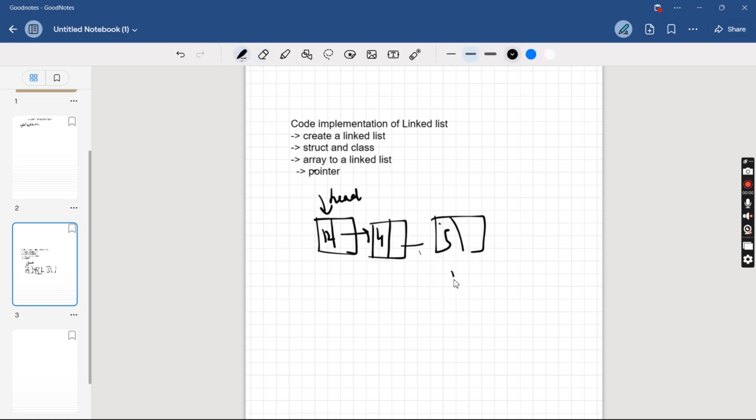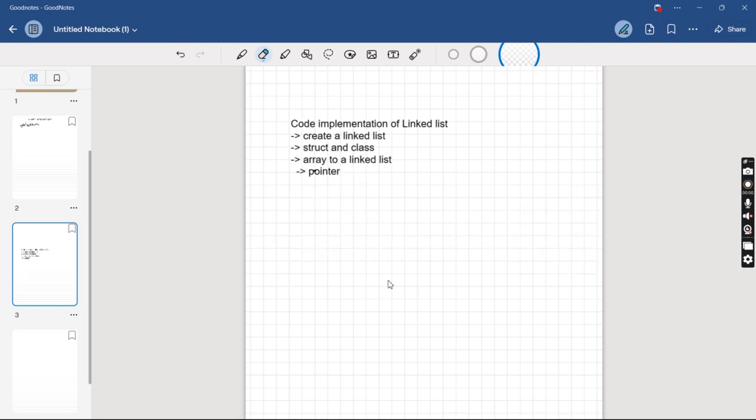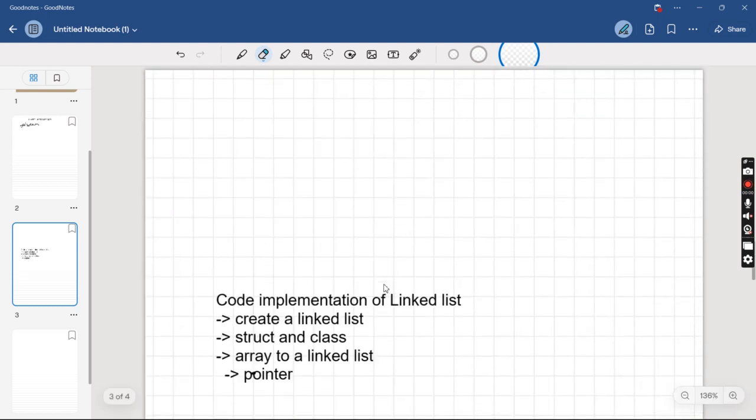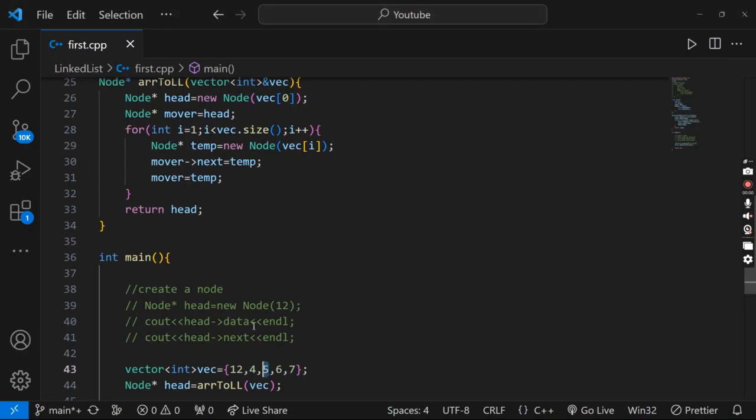So this will be my mover now. Okay. So similarly for 6 and 7, I will again create two nodes. So this is for 6 and this is for 7. So suppose this is 6 and this is 7. So what I have to do, mover's next is temp. So this was my temp. So now my mover will point to temp, and similarly for this case also. I hope that you got the intuition of what I have done over here.